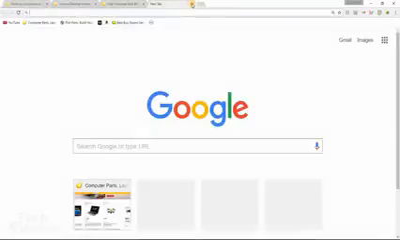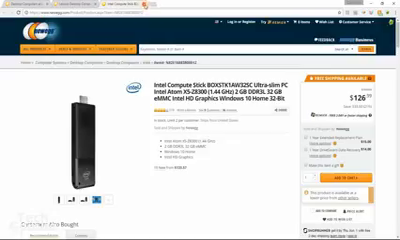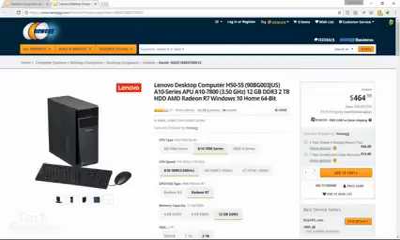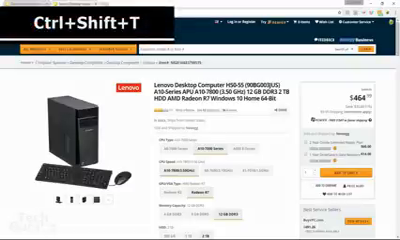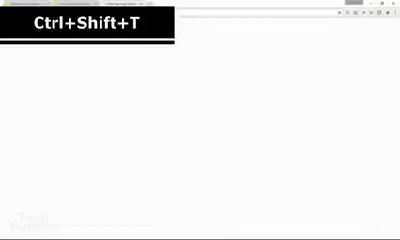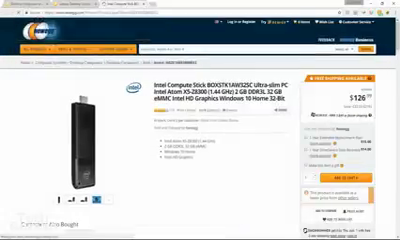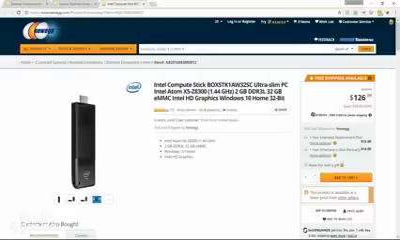Now I'm going to close out a couple of these tabs I have opened up. If you accidentally closed out a tab without meaning to, an easy way to get it back is on your keyboard, select Control, Shift, and T all at the same time. And it will restore the last tab that you had opened up.